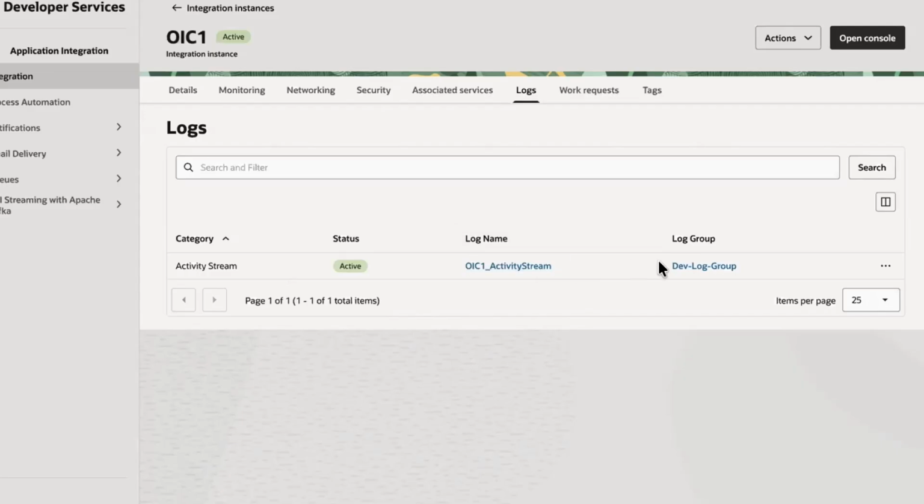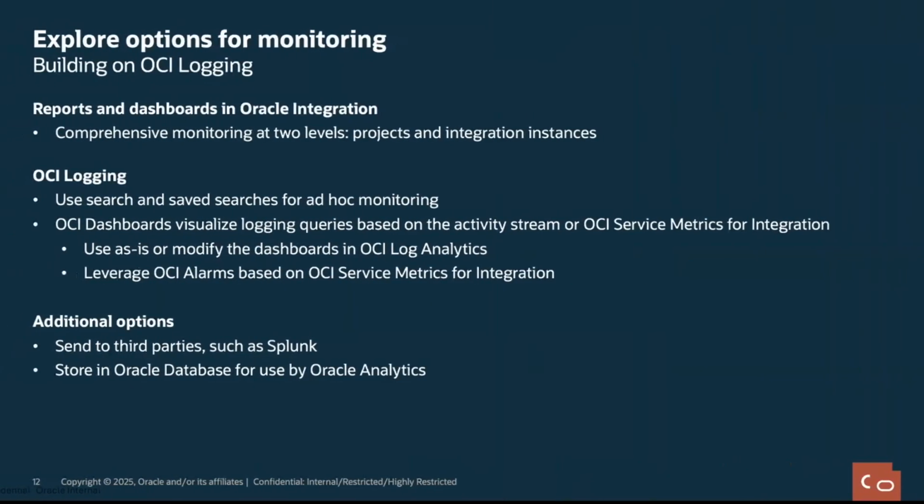You'd choose the log group and then the specific log within that group. And if they don't exist, we will give you the option from within OIC to create the log group and the log name. At that point, you can decide what to do. And so we have options, for example, to send it to an Oracle database for use by analytics. You can put it into a storage bucket so that you just have very long-term retention for the data. If you're using Splunk, then OCI logging has integration to Splunk, for example, so you can send your logs there.